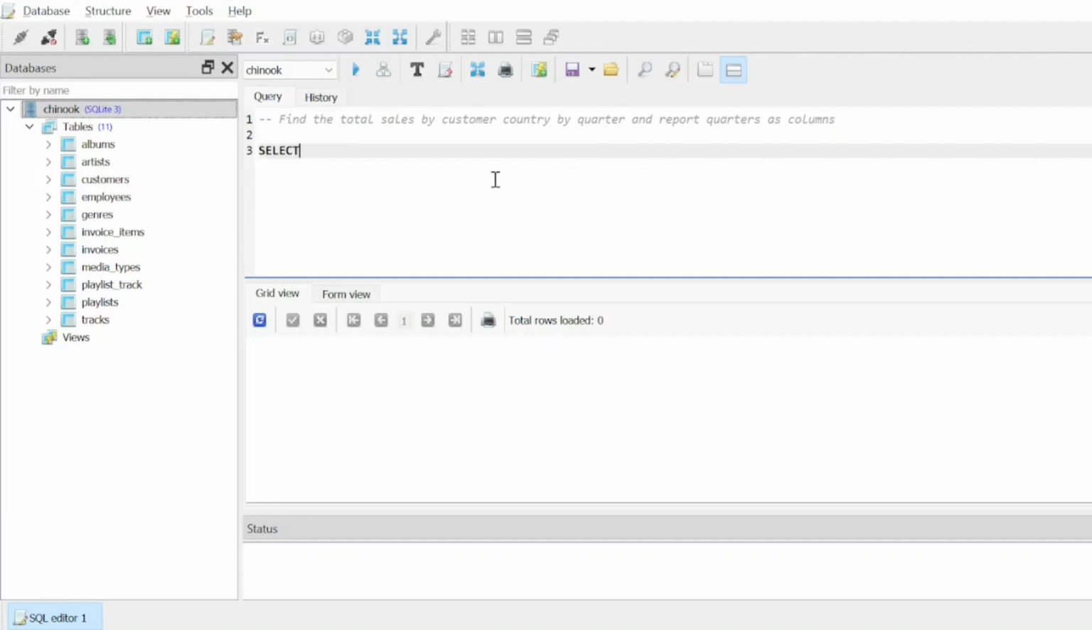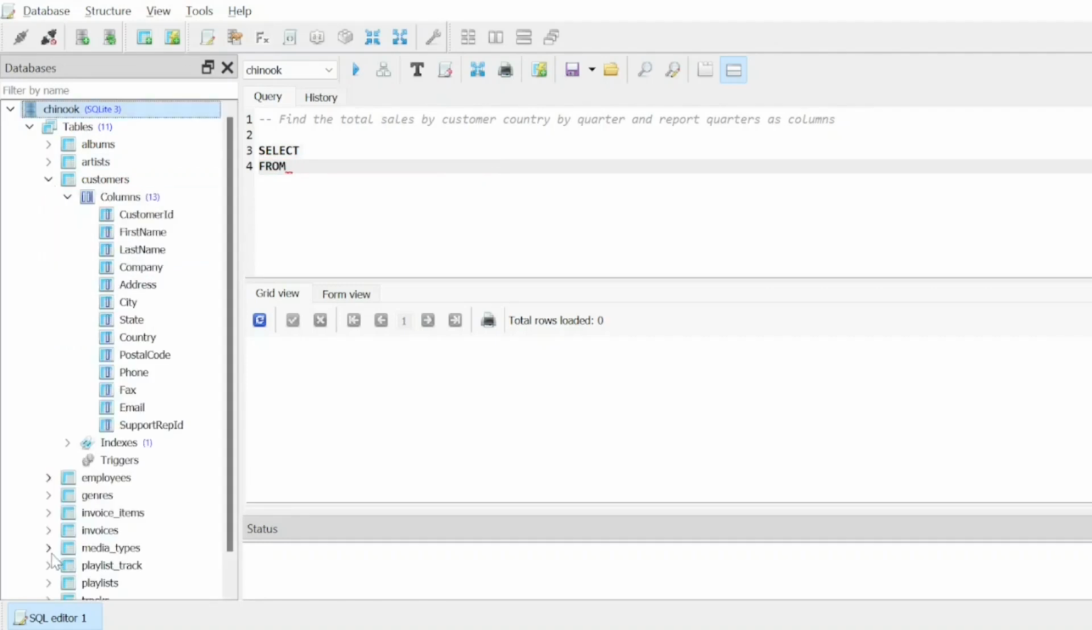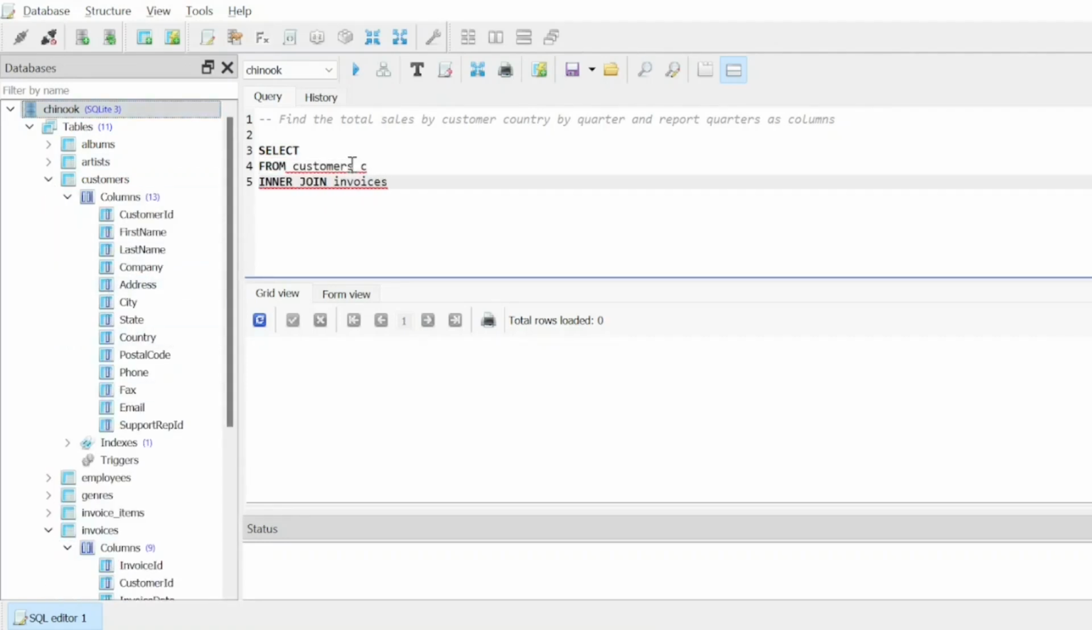Let's start building the solution by first knowing the tables we need. So we need customers and we need invoices. Customers, inner join invoices on customer ID. Now what all do we need from these? First we need customer country. Use the country field from the customers table.